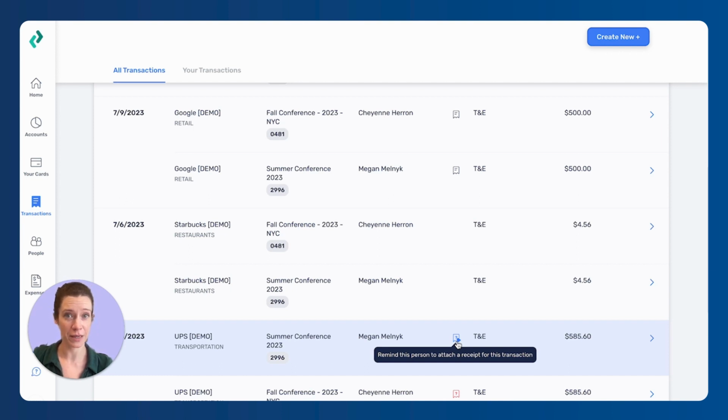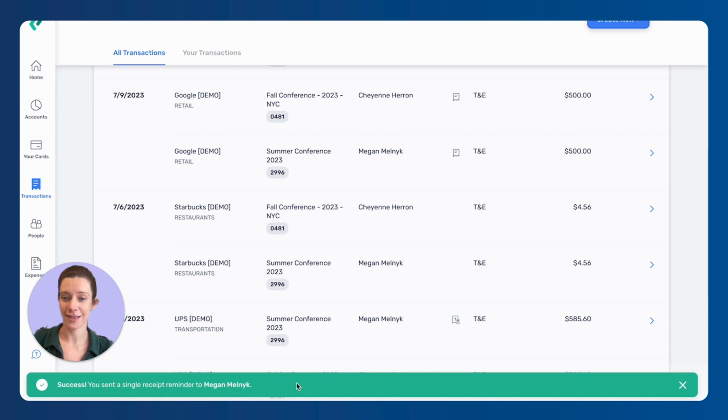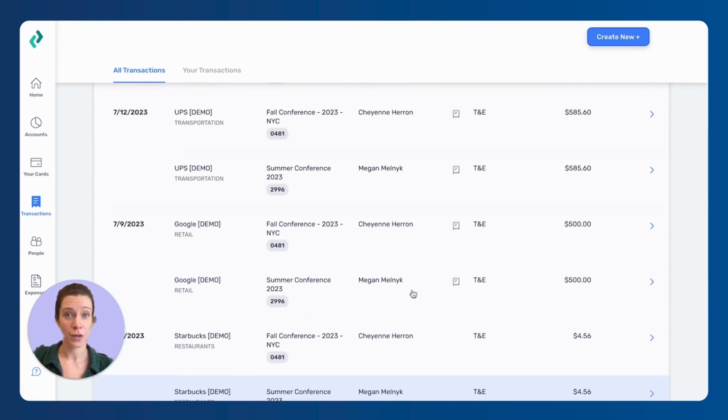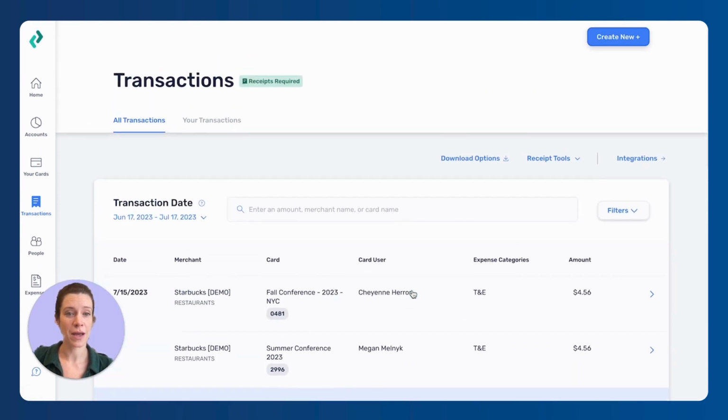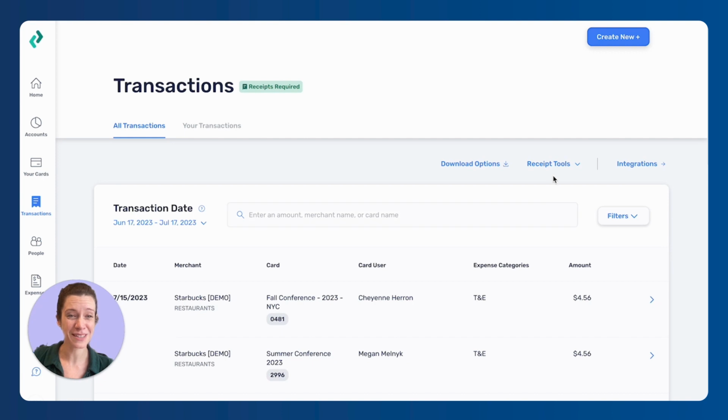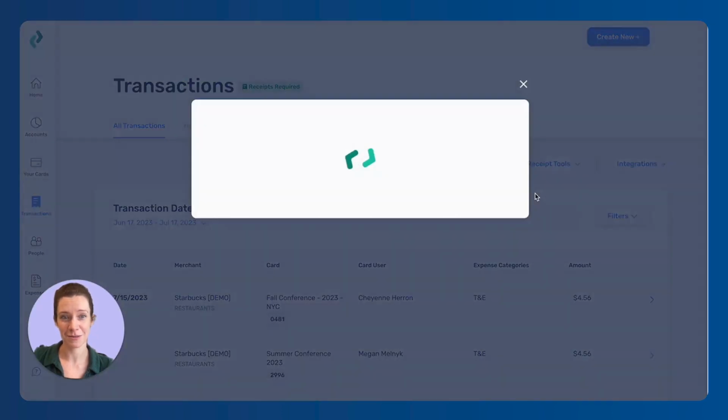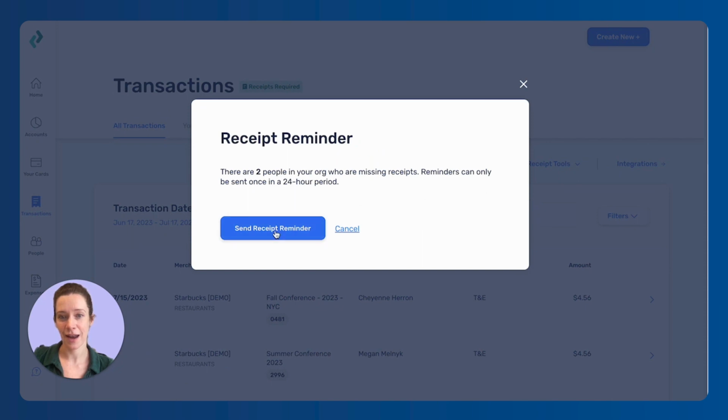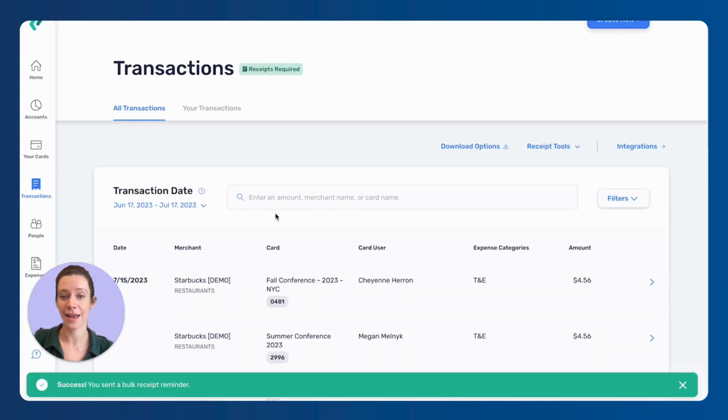Now, there are two ways to remind someone. You can remind them individually just by clicking here, and you'll see that has sent a receipt reminder. So that means that user got an email, they'll get a notification in app to attach a receipt. You can also send a reminder to everyone who owes you a receipt at the same time in bulk. So you'll head up to Receipt Tools, Receipt Reminder, and send receipt reminder, and that will send a blast to everyone, email, notification, attach your receipts.